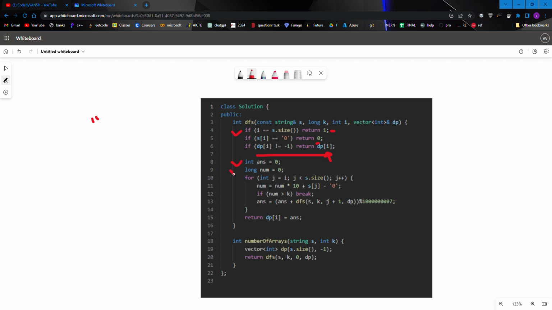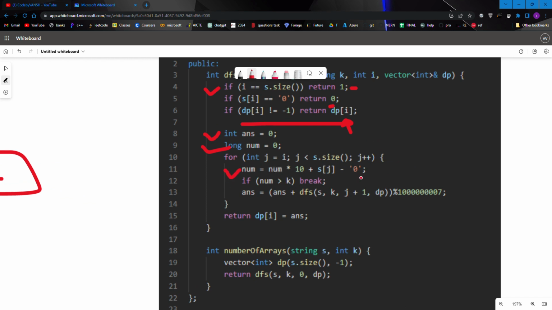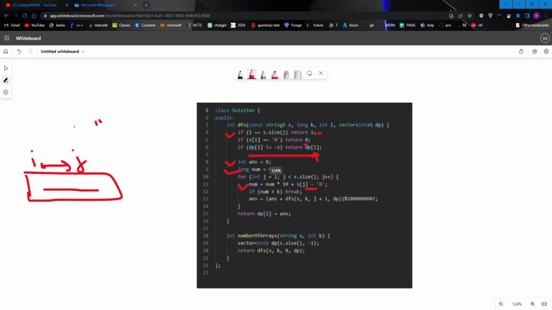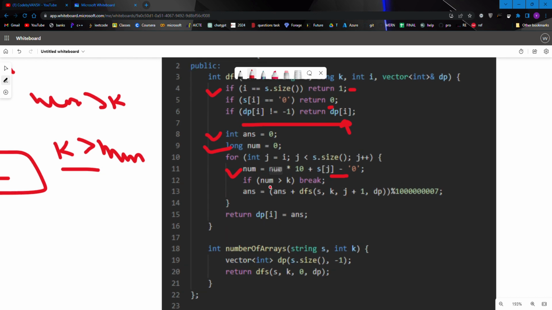So now we created two variables, answer and number, and j is equal to i. Let's take an example of this string. Let's say here our values are given, and our i is equal to this part and j is equal to this part. So I will find out the value of num which is equal to this part, and then I will check if number is greater than k. If number is greater than k, then I am going to break out, because it is always given that k has to be greater than the numbers. So that's why we are breaking out from here.